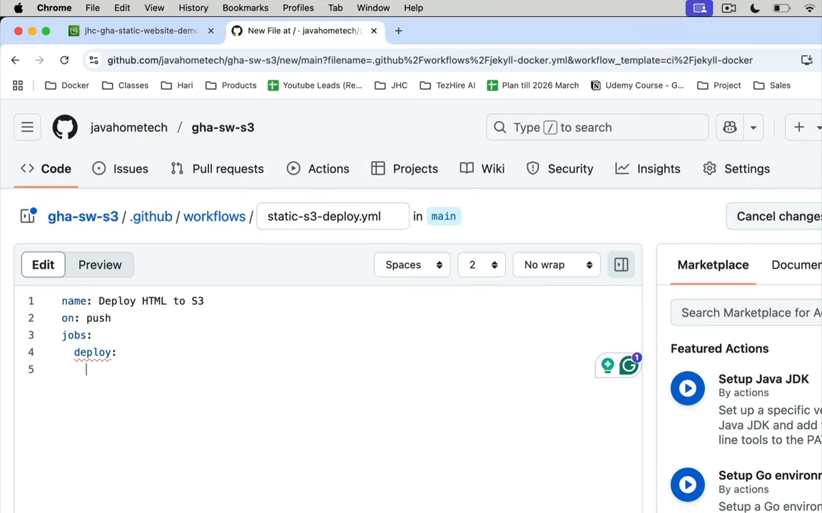Each job must have a runner, meaning the compute where this job should run. I'm using a built-in runner. This runner is offered by GitHub itself, right? I'm using the built-in runner to perform this deployment onto S3 bucket. Then you must define steps.